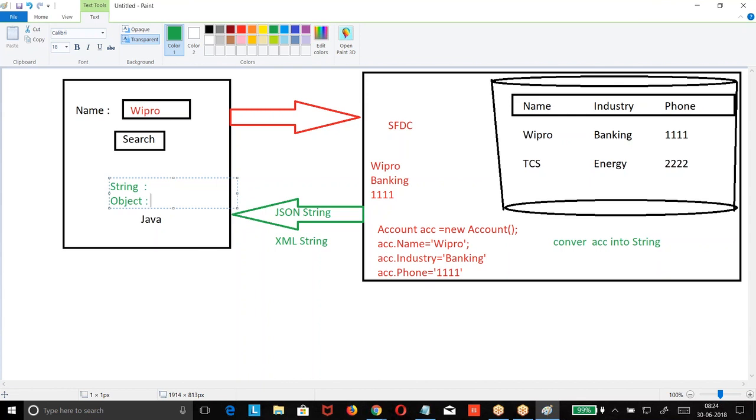The process of converting the object into the string format is called serialization. The process of converting the string back into the original format of the object is called deserialization. So what we have is serialization and deserialization. So let us take an example. Let me give you a quick points here.